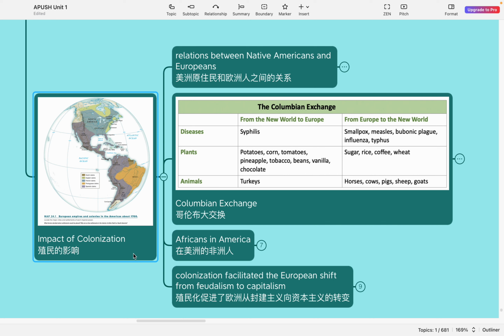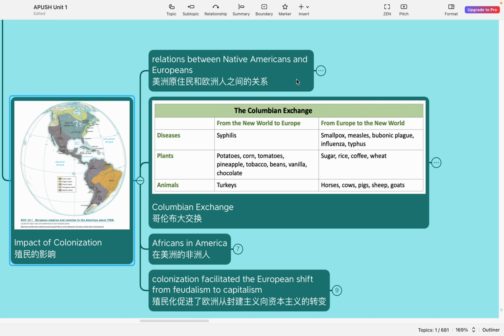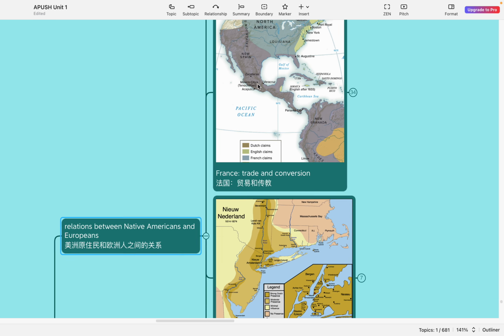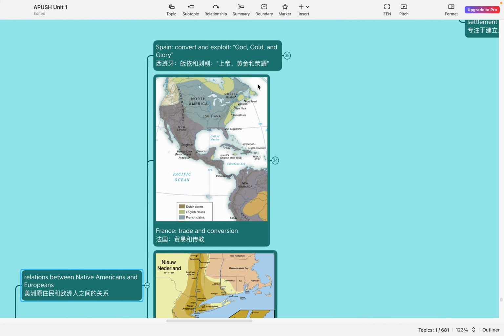Now let's dig into the third and last major topic of Unit 1, the impact of European colonization on the Americas. First, let's compare the interactions between different European countries and Native Americans. The Spanish were like strict landlords focused on Christianizing and exploiting Native Americans through forced labor and a rigid racial hierarchy. They were the landlords who never let you be late with rent and had a ton of rules.